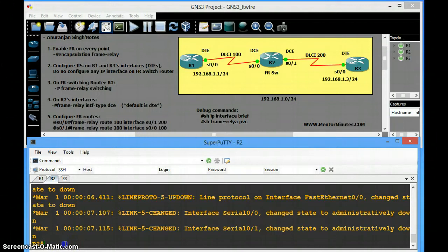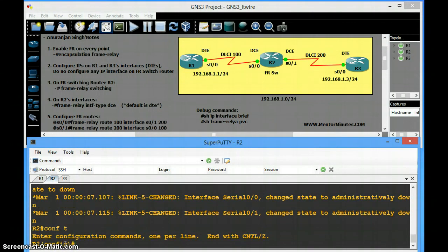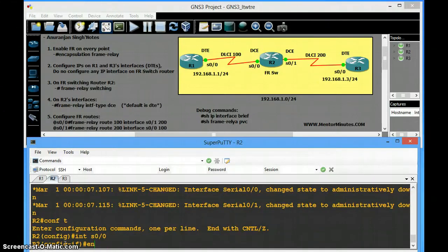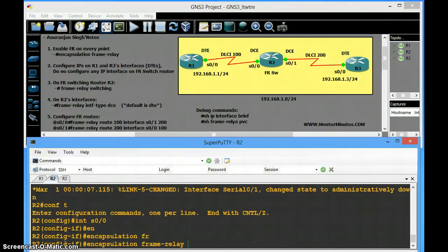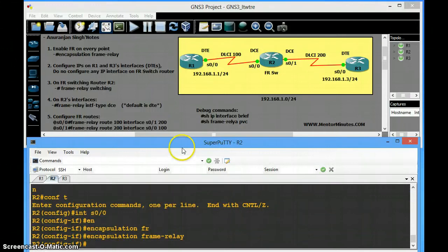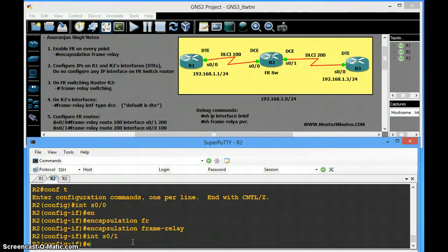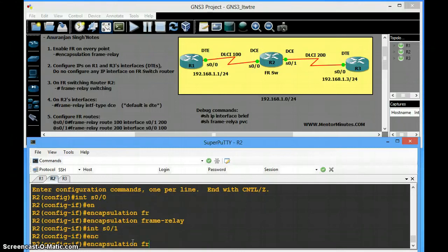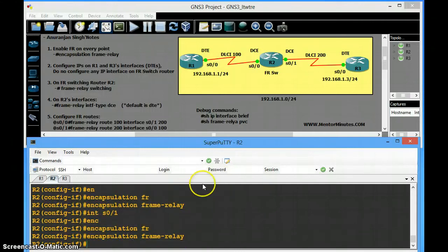Here R2 will go conf t, interface s/0, encapsulation frame relay. That's it. Now this interface will enable the encapsulation, interface s/1, then encapsulation frame relay. That's it. Now this one is remaining.